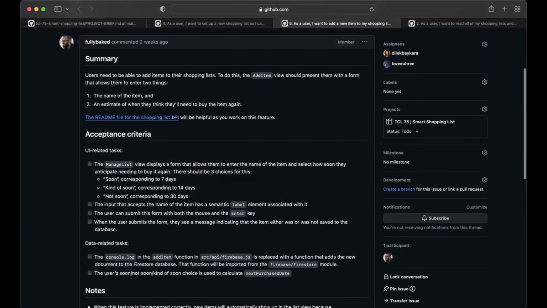There's a whole README file. I know earlier on in other teams there were a lot of questions around how the algorithm was supposed to work for when you should buy the item again. So there's a whole README file on how this feature will work, and I would highly recommend reading through that.